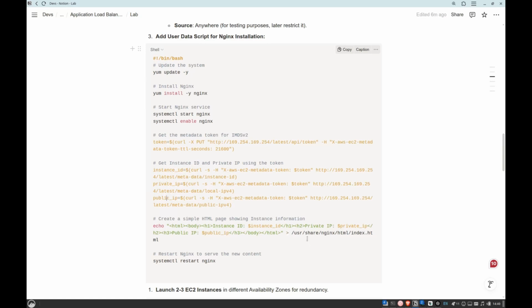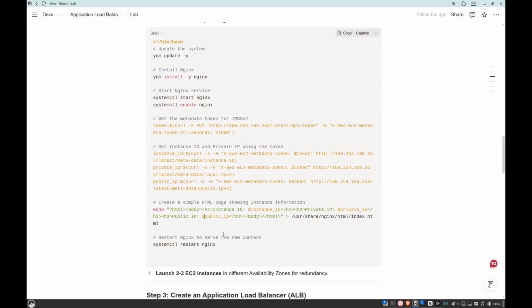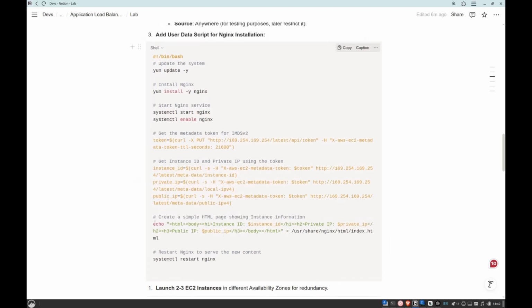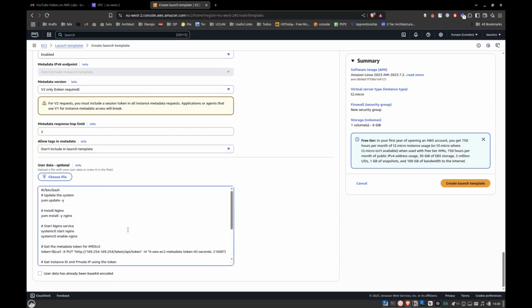And at last it creates the index.html file, or it updates the index.html file within user share nginx HTML. So this file, it changes the file to HTML body, instance ID being instance ID as variable from here, and private IP as from here, and same as public IP from here. Okay, so if we just open this website, then we should be able to see this kind of instruction in our website. So that's all about the user data. Let me just create a launch template for this.